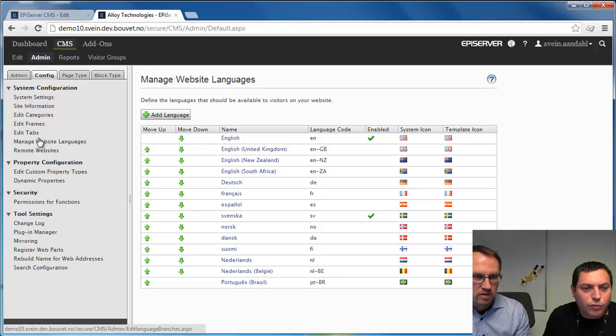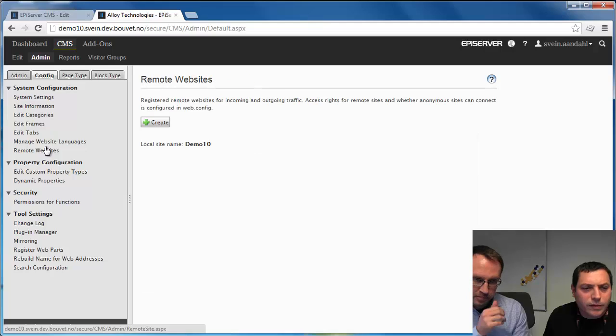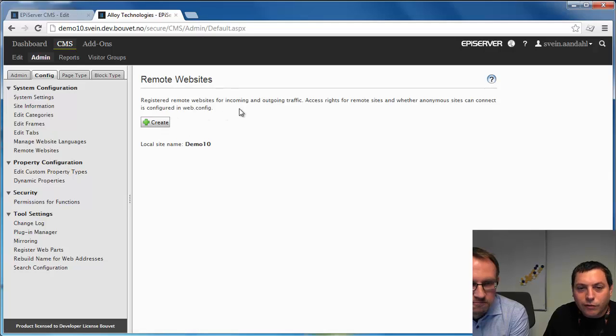Edit custom property, remote websites. What does that mean? Remote website? Register remote sites for incoming and outgoing traffic. Access rights for remote sites, where the anonymous sites can connect. Oh, maybe Twitter or something like that, where you can have traffic between sites.